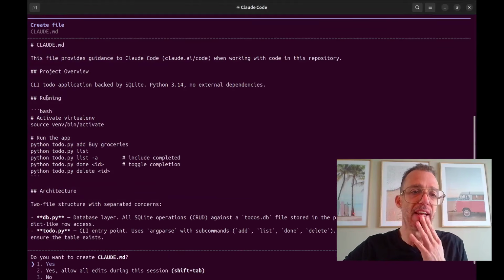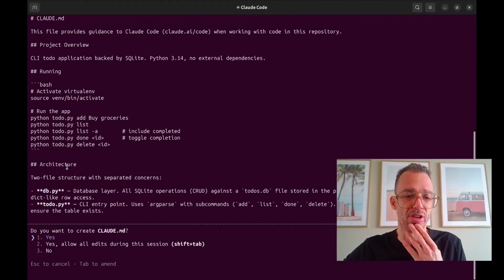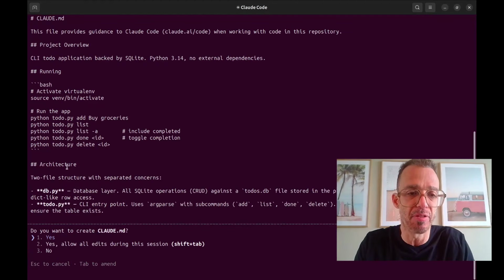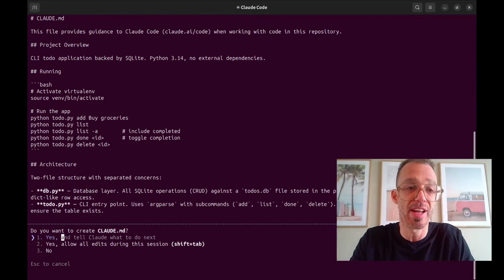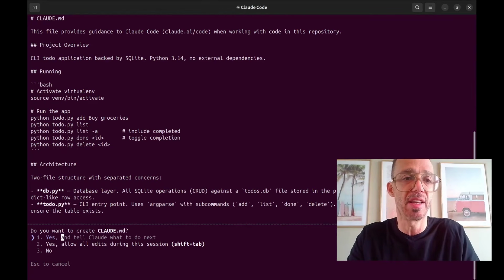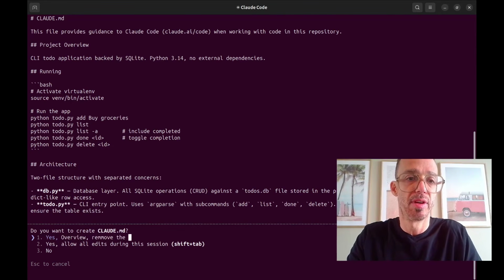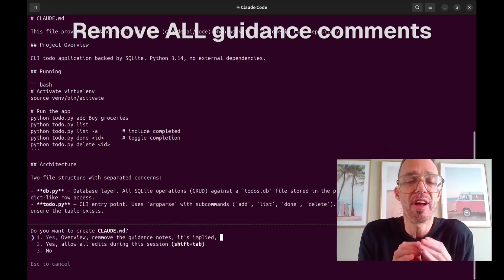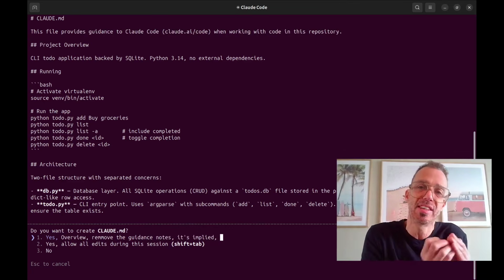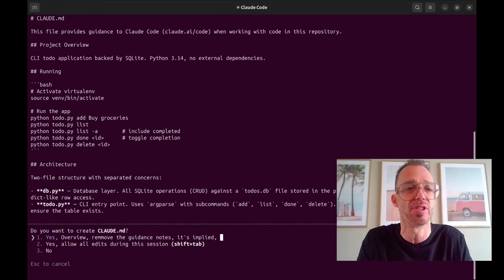You can see it has running, it has an overview, it has architecture. I like that file format, but I like it to create the sections under my naming. I like to give it an overview, and remove the guidance, notes, implied. We want to remove everything. You don't want a single thing that's not there. The context is so precious, so we're going to remove that.